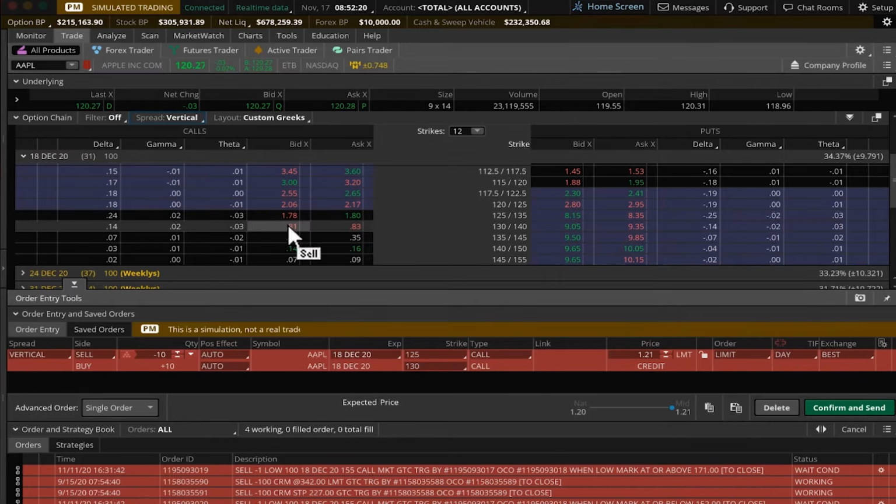So now I could just come over to the bid price and click on that. And you'll see that my order has changed down here. We had a 125, 130. It's now 130 by 140, skipping over that 135 strike. And I can just confirm and send the order from here.